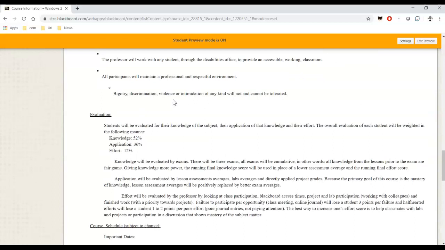So the professor will work with any student through the Disabilities Office to provide an accessible working classroom. If you have any learning disabilities, if you have some trouble or difficulty with the format or with the teaching style, contact the Disabilities Office. The Disabilities Office will work with you, and they are very highly trained, very skilled, very experienced in those matters, and they will send to me a worksheet.